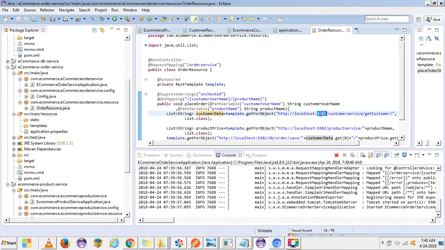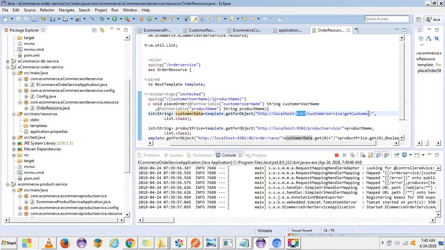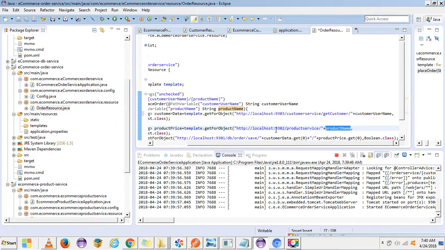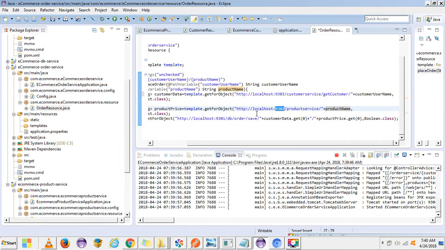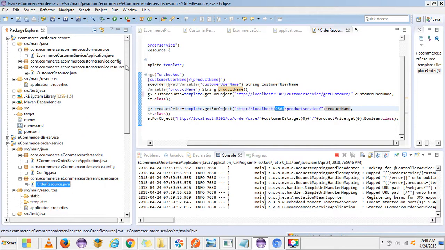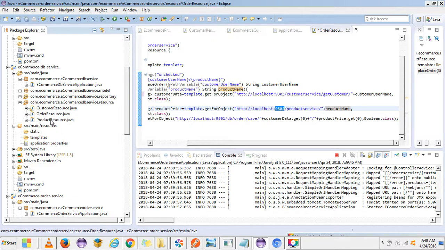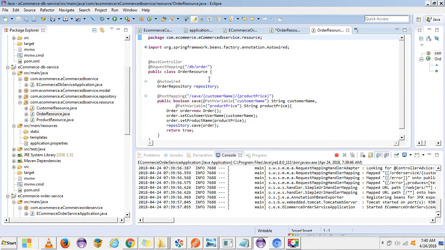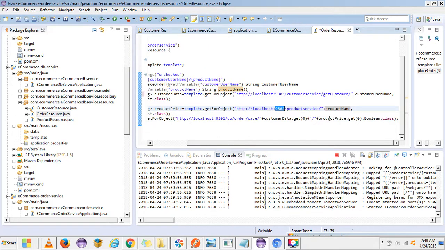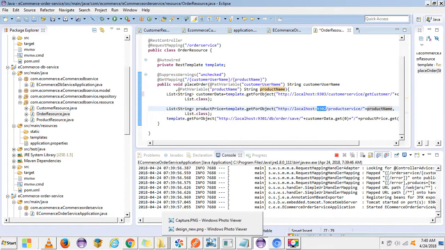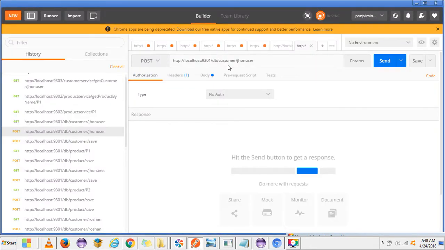So the customer service is 9303. This is fine. We are passing here. Oops. I think we need to pass customer username here. And product name is fine. The port is also fine. Product service. And for DB order save, let's check it again. So DB order save, customer name and product price. Okay, fine.